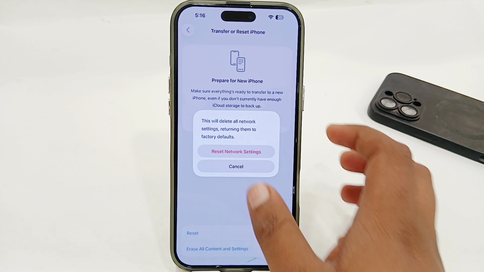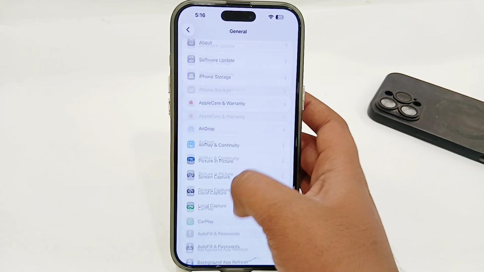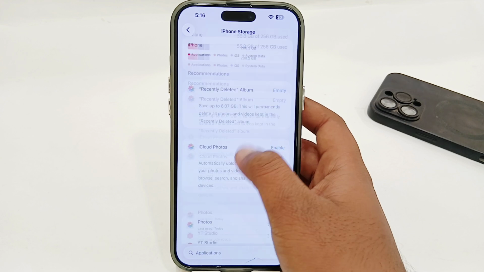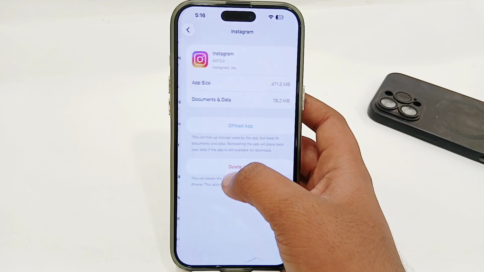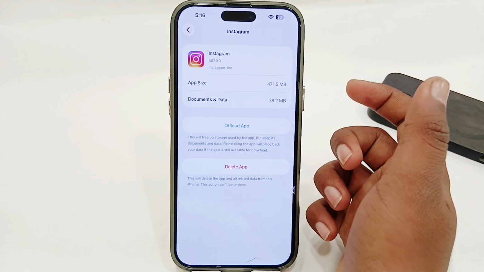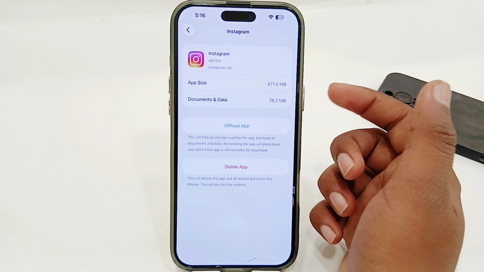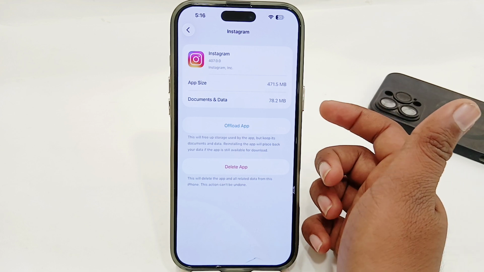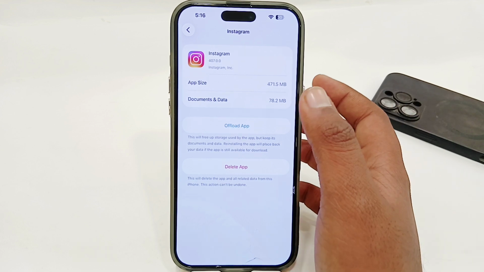If your issue is still not fixed, go back from here and go to the iPhone Storage section, look for the Instagram app, and here, very first, you have to double check that you have entered the correct information: your username, your email address, your phone number, and your password. Once you have checked, you have to retry.